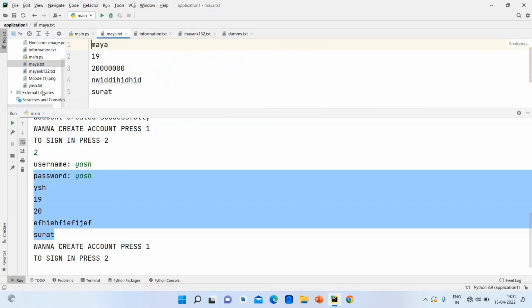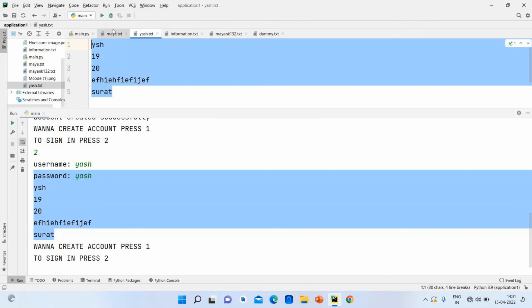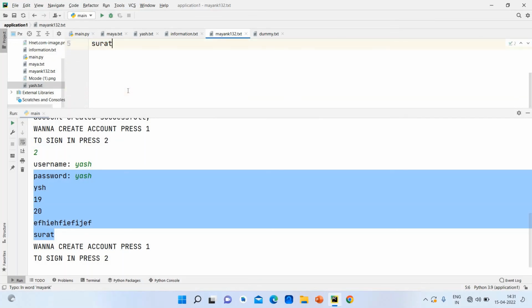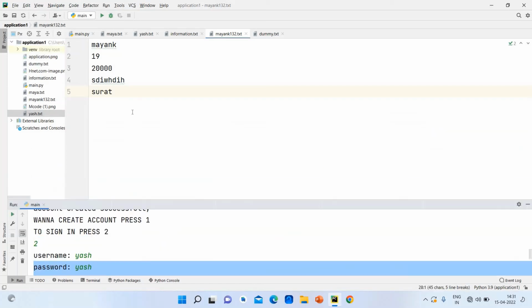I got these files over here, that is maya.txt and yash.txt. So this has all the data related to Yash. This maya.txt has all the data related to Maya, and similarly Mayank 132.txt has all the data related to Mayank. So that's how you work and create your first own wallet using Python.